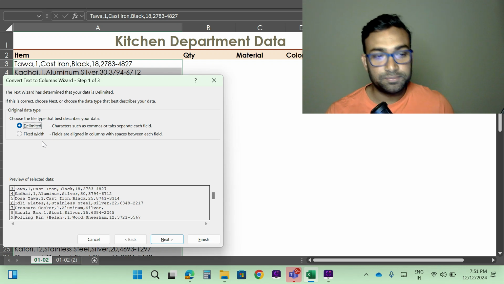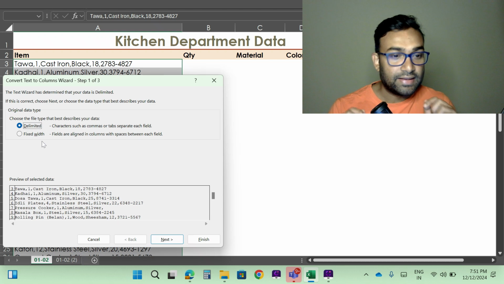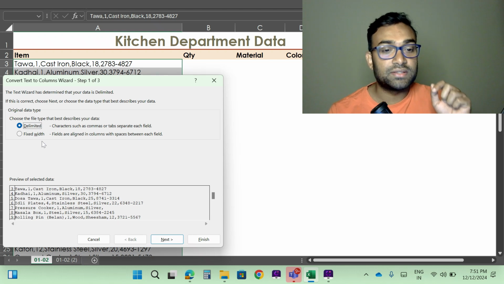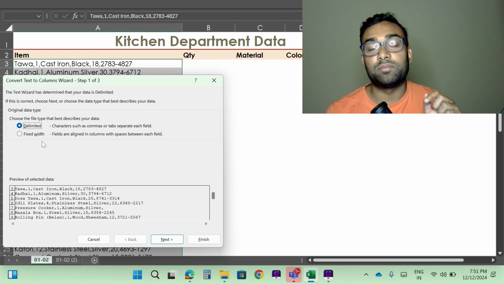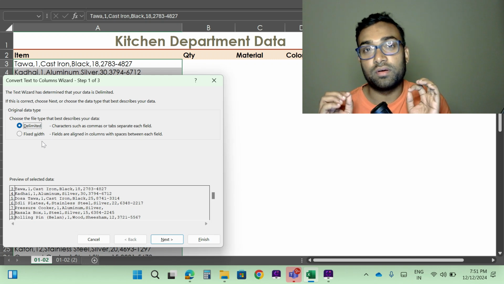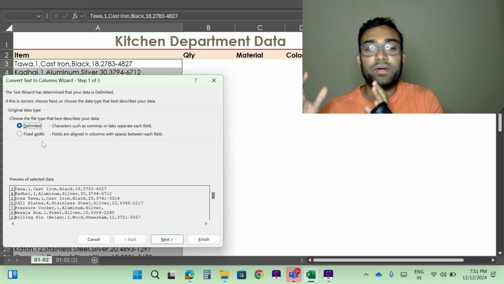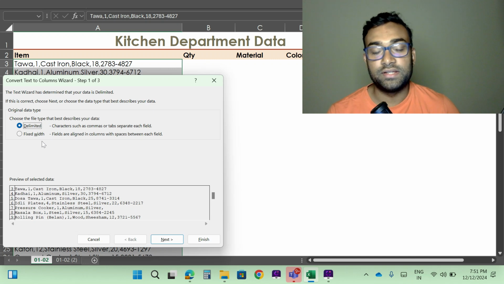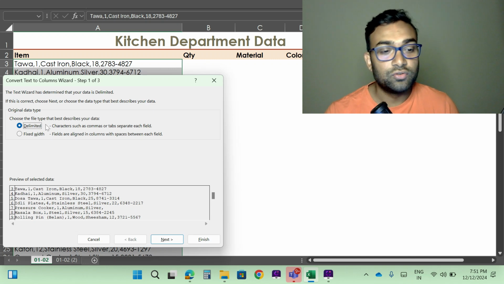Okay, so what is this? Here characters such as commas and tabs separate each field. You can use this tool for comma separated data and lots of other things. There are 4 or 5 options there. I will show you how you can do it. So delimited. Now I will go to next.